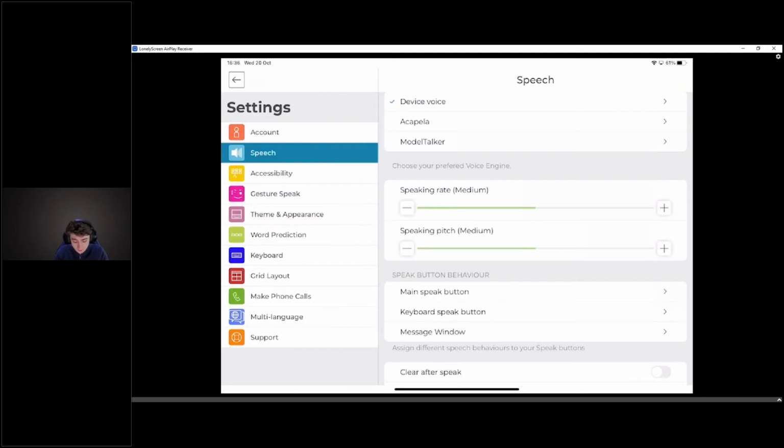One other potentially useful thing is that if you bump up the pitch, it can start to sound a bit childlike. So if you've got, unfortunately, no Apple child's voices available for text-to-speech, if you have a child user, then they might prefer a higher pitch voice.